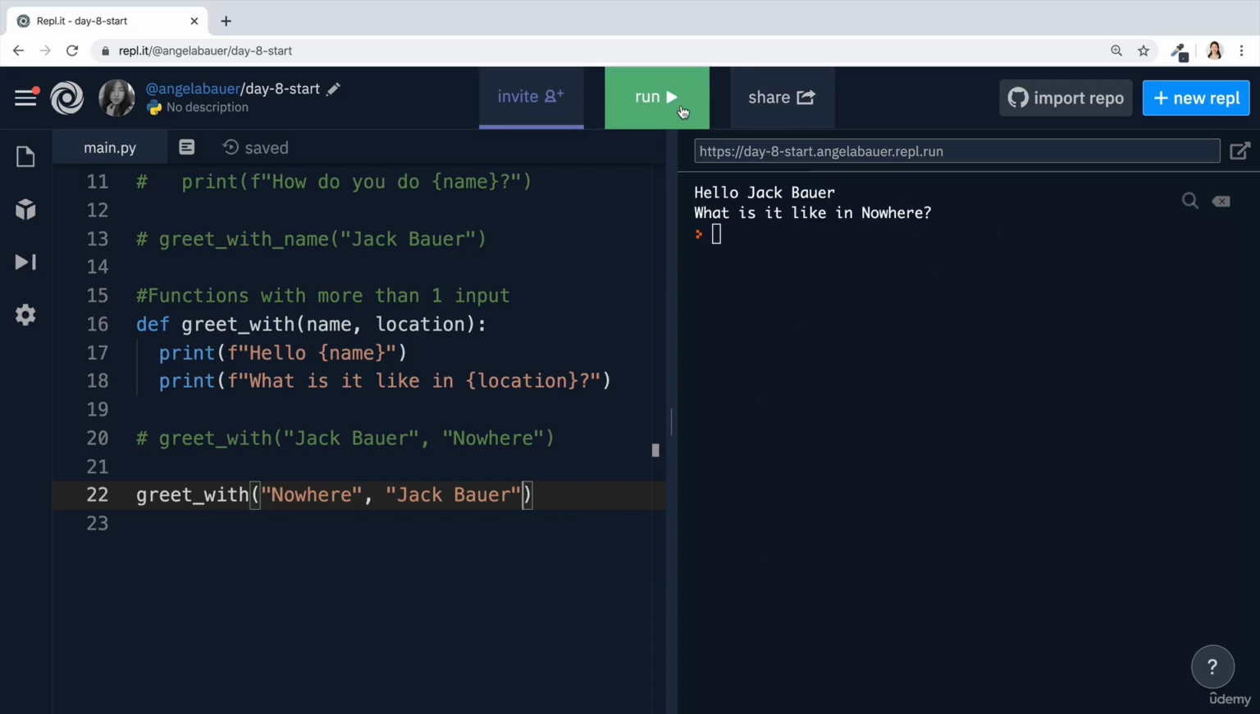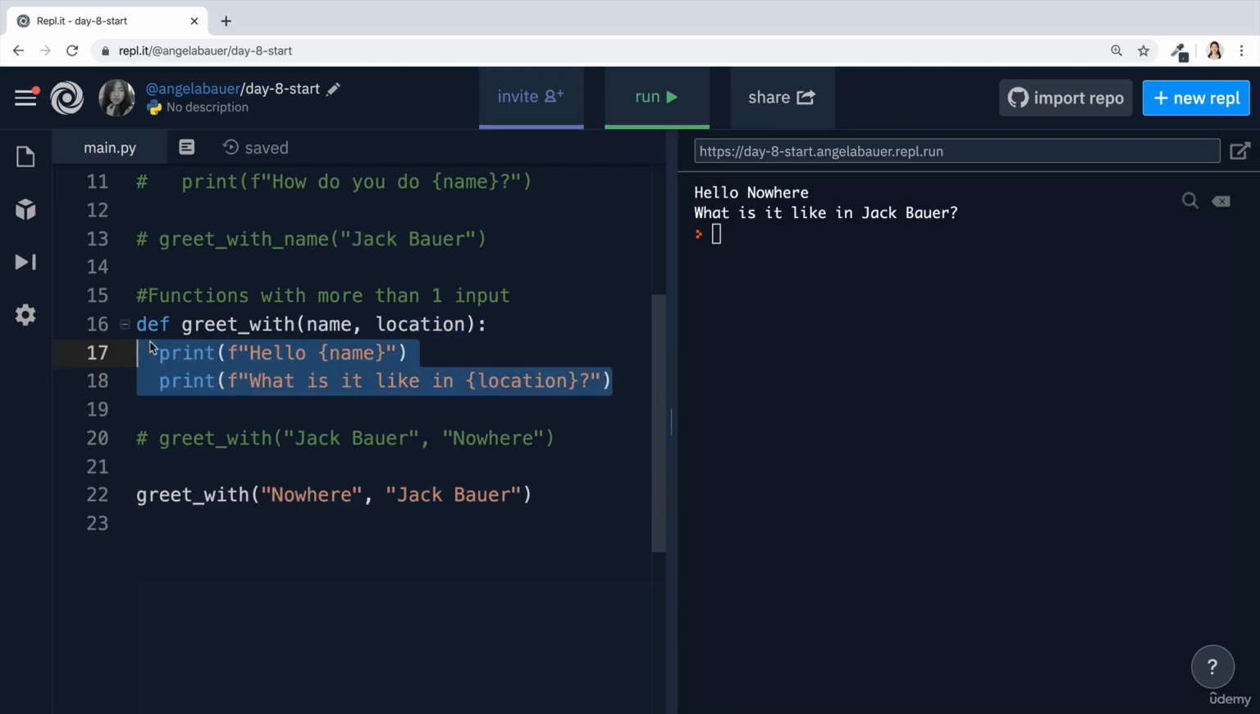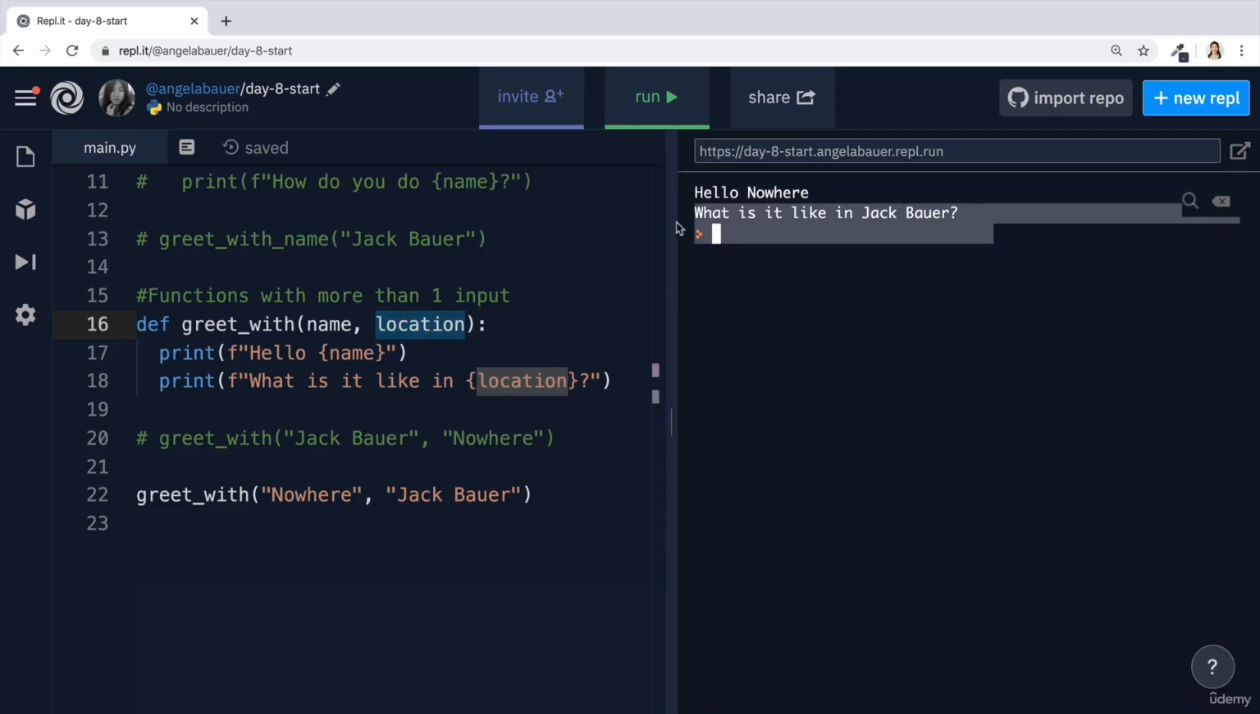All right, so let's click run, and you can see that it's now complete nonsense. Hello, nowhere, what is it like in Jack Bauer? What's actually happened here is it takes the position of the data, looks at both of these arguments, and the first argument gets assigned to the first parameter, the second argument gets assigned to the second parameter. So in this case, name is now equal to nowhere, which is why this line printed this, and Jack Bauer is now assigned to location, which is why it printed this second line, like so.